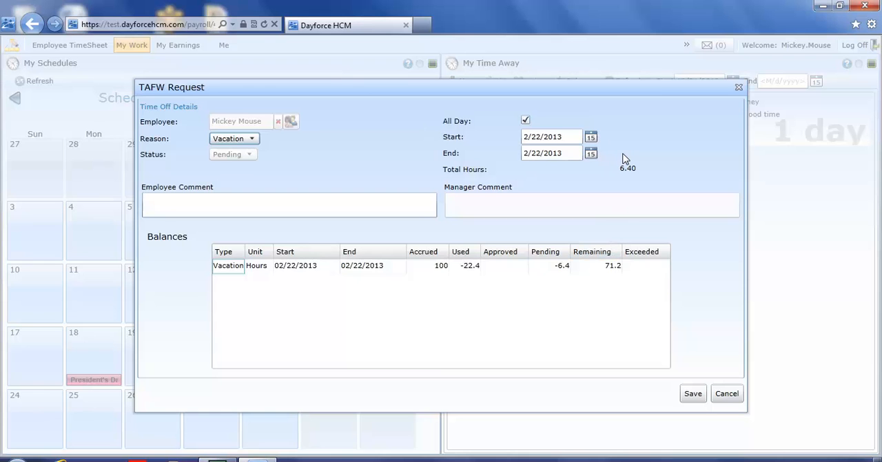This employee has been set up as a modified full-time employee, so as far as a full day is concerned, it is automatically calculating to be 6.4 hours. So if you were interested in taking a day off, that is the automatic time that would be calculated for that particular day. We're going to assume we want to take February 28th or request the 28th off.